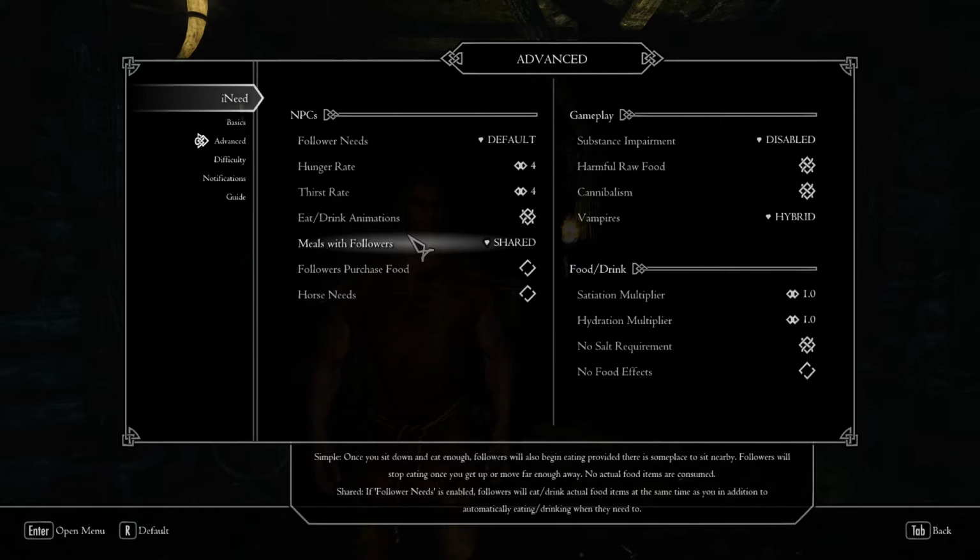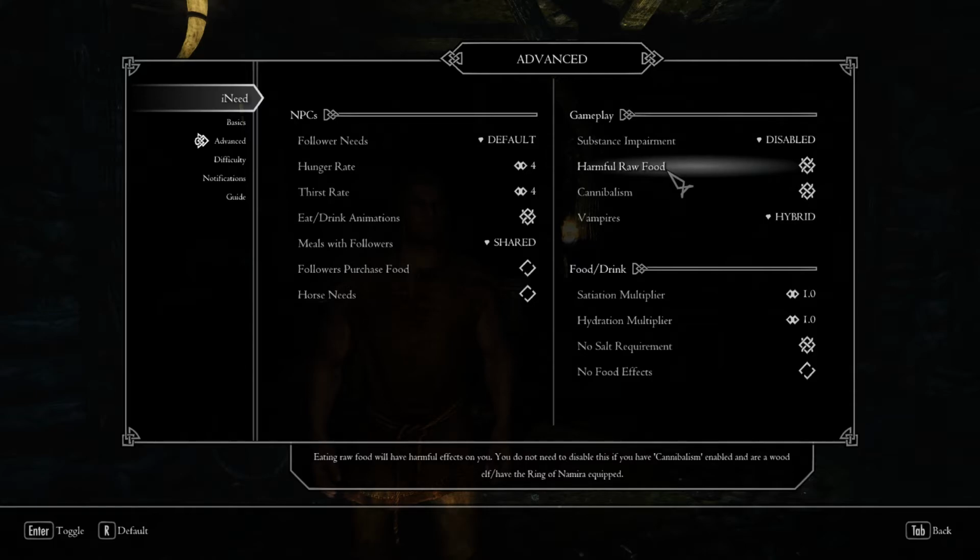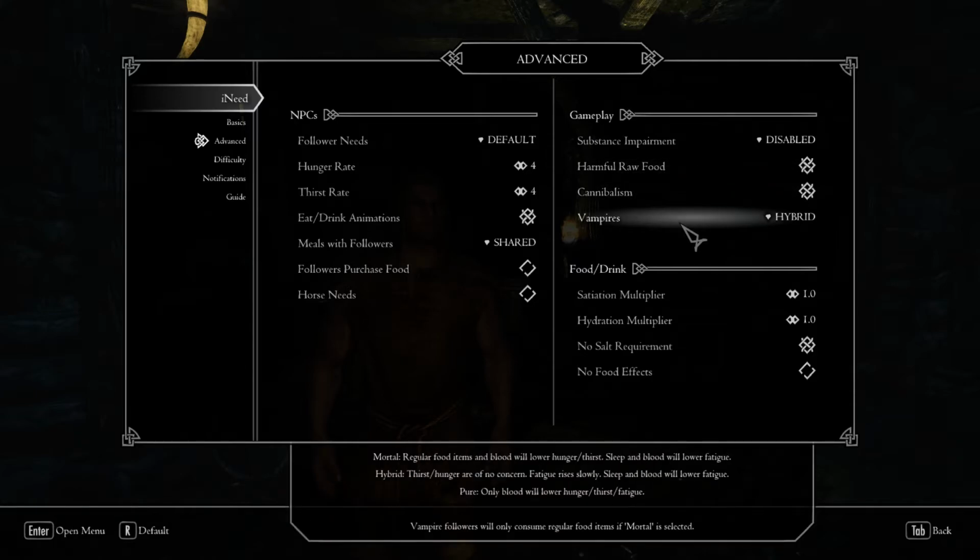Set meals with followers to shared, leave these two disabled. Over here in gameplay, you're going to want to click harmful raw food and cannibalism. Vampires, I make it so that they are hybrid, which means they do not have to eat or drink traditionally, no food or water. They can fulfill their satiation with blood, but they can also fix their fatigue by sleeping. If you set it to pure, you'll have to refill fatigue and hunger and thirst by feeding on people, which I think is a little bit hardcore.